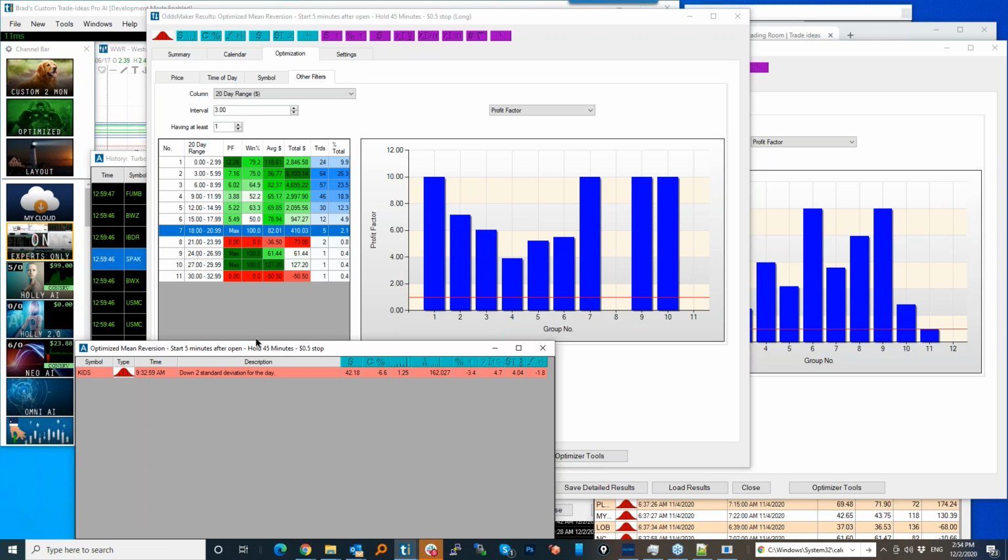To each his own, really. Everybody uses it a little bit differently, but there's tremendous power when you're talking about the ability to optimize the different strategies.